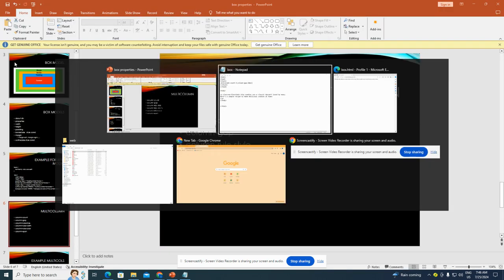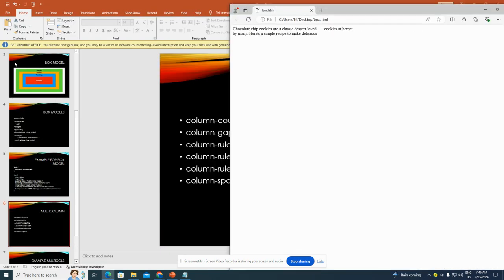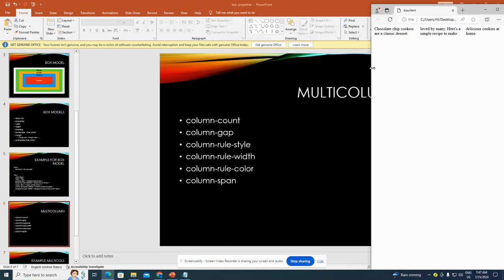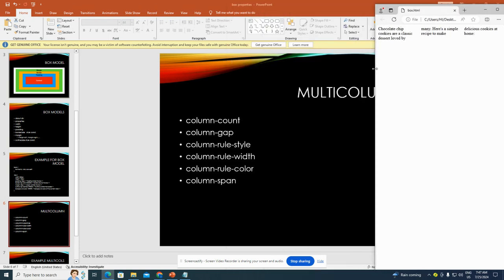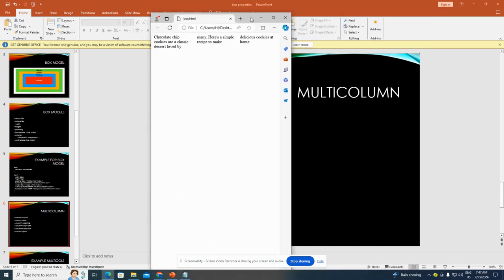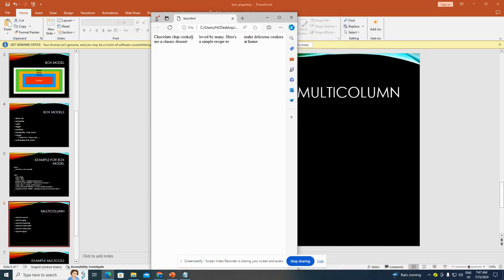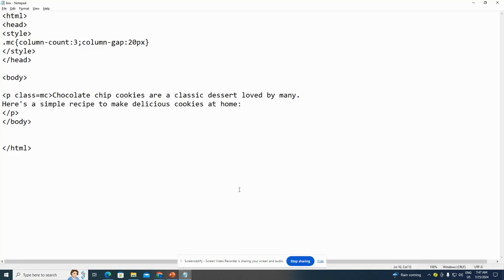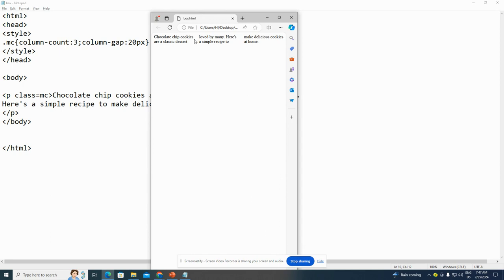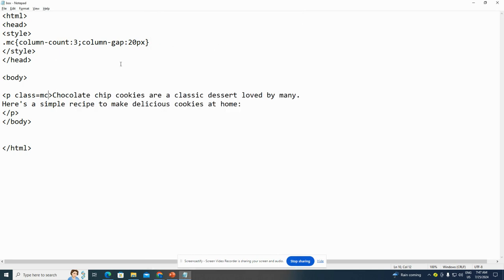Now just to check the difference. So my page is divided based on the text content. I have very little content, so it is dividing in that way. Now that I reduce the size of my screen, you can see that three columns are being divided. I said I want to divide it in three columns, so it is dividing in three columns, and the 20 pixel gap between each column is specified.